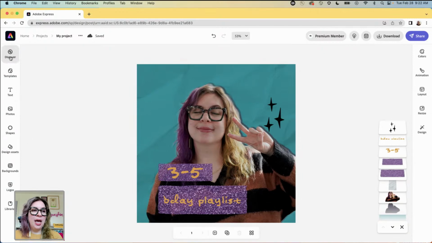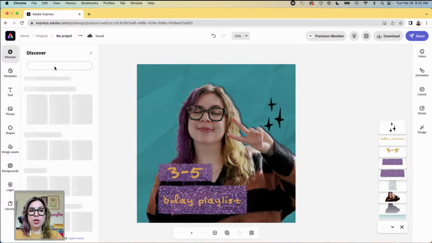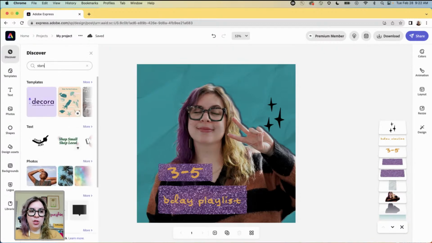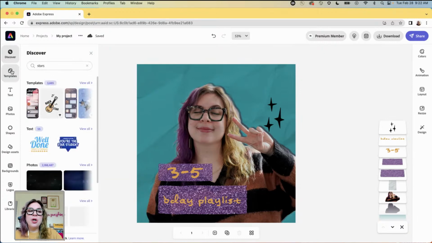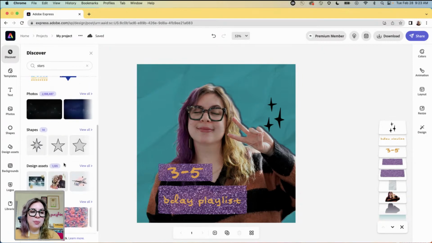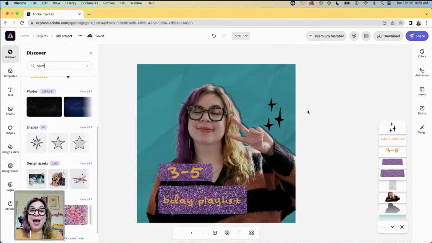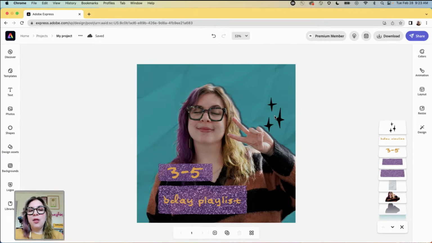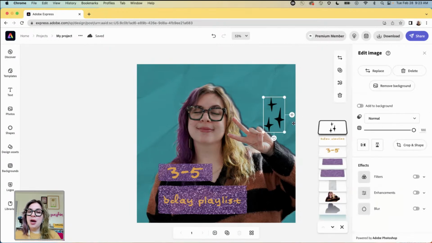If you go into Discover and search something, so let's say we want to check stars. If you're not sure if what you're looking for is a photo or a background or a shape or a design asset, the thing that's really nice about the Discover button at the top is that it searches whatever search term in all of the different categories. So this is all the star templates, all the star text mockups, all the star photos, shapes, design assets, and backgrounds.